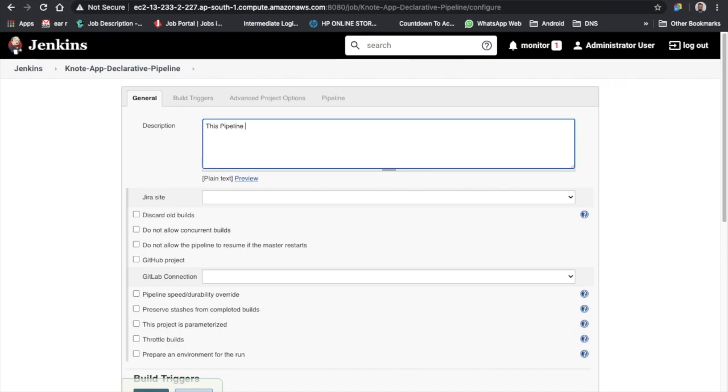This declarative pipeline builds Maven projects and deploys the snapshot and release artifacts into the Nexus repo server. Okay.